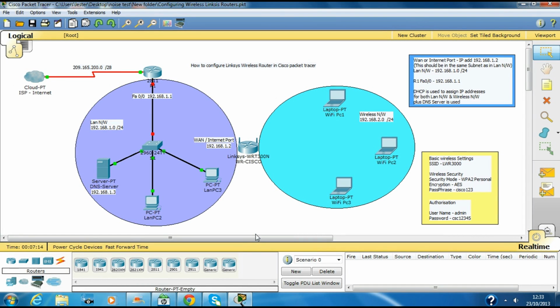Hi, today I'm going to show you how to configure a Linksys wireless router in Cisco Packet Tracer. So as you can see, this is what it will look like. And this is the wireless router.